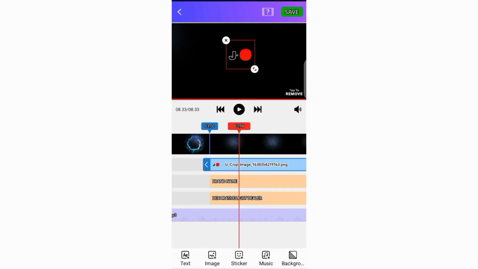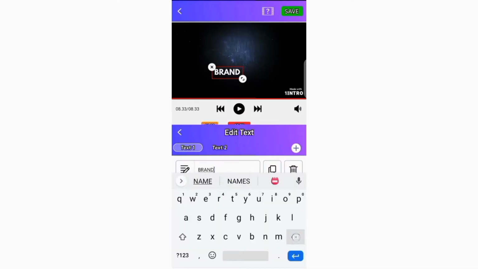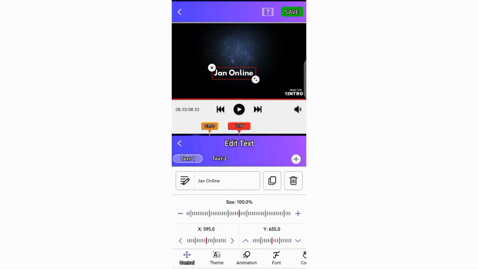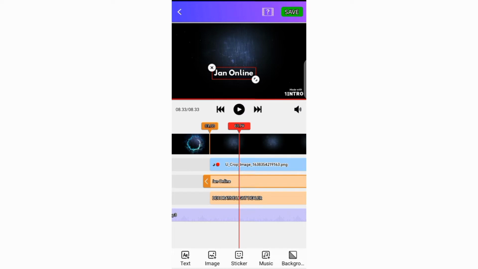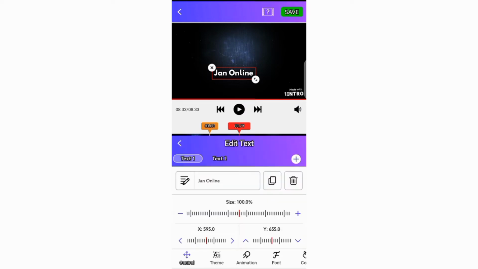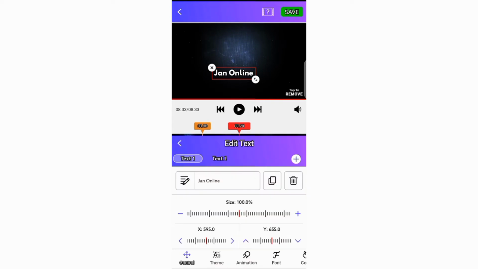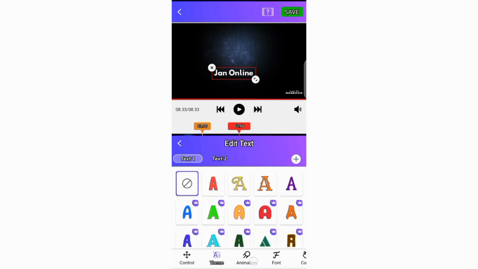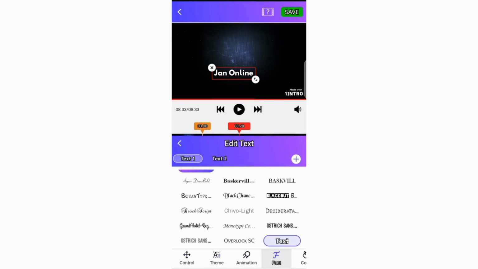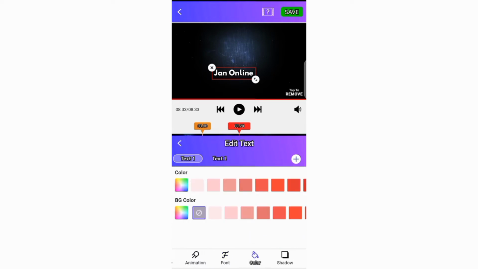After adding your logo, you can go on to add your brand name, and there is so much you can do to your brand name. If you go at the bottom area of your screen, you can access tools like animation and color, which will help you to make your brand name look great.